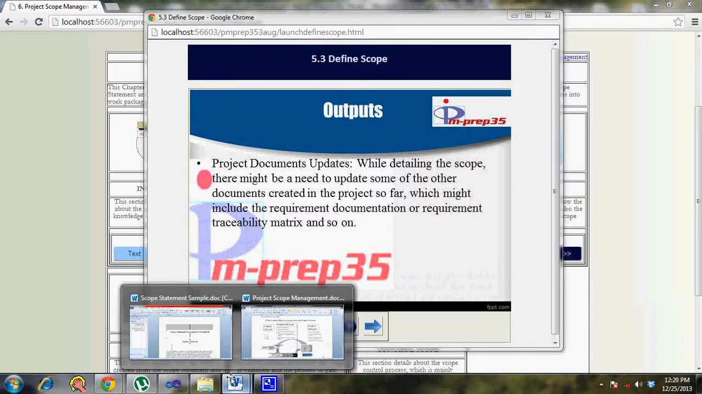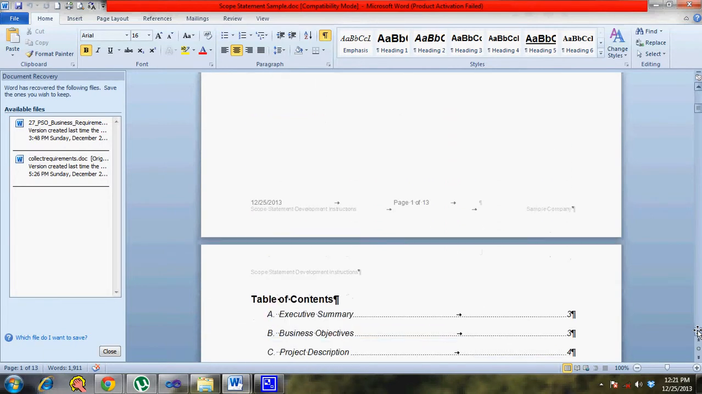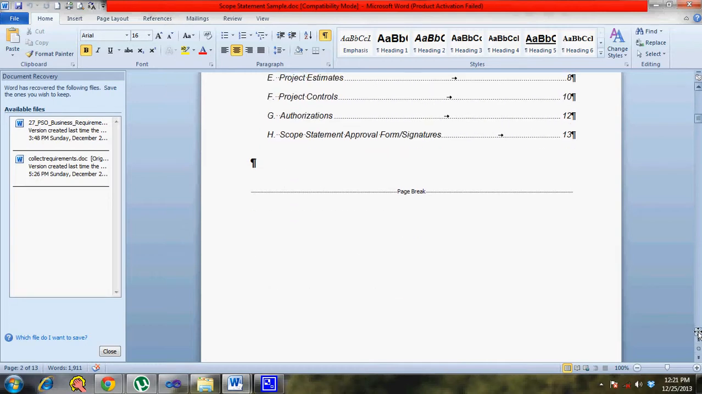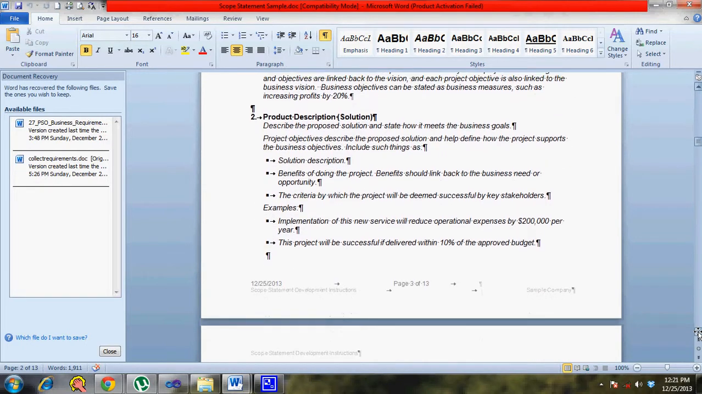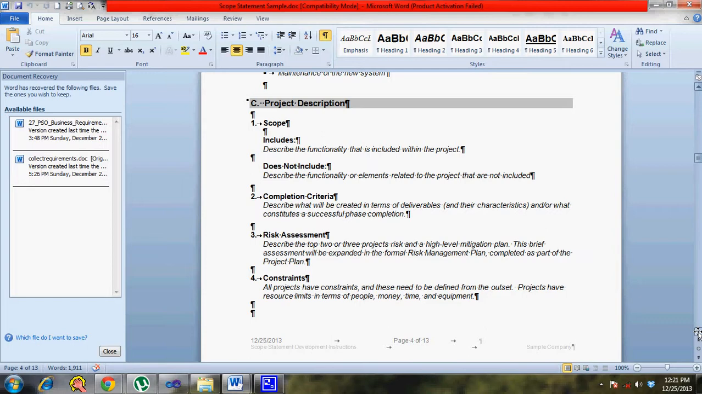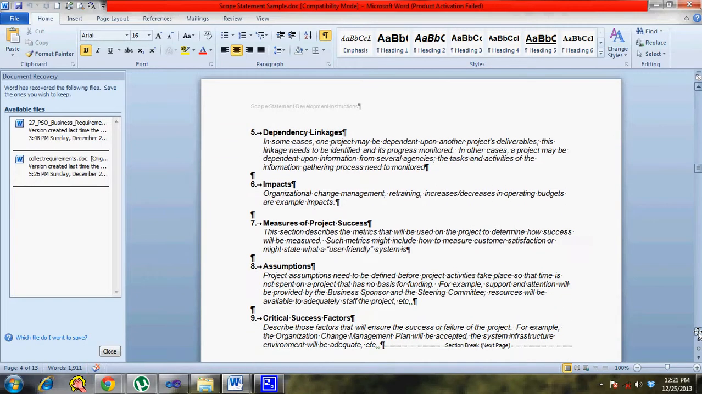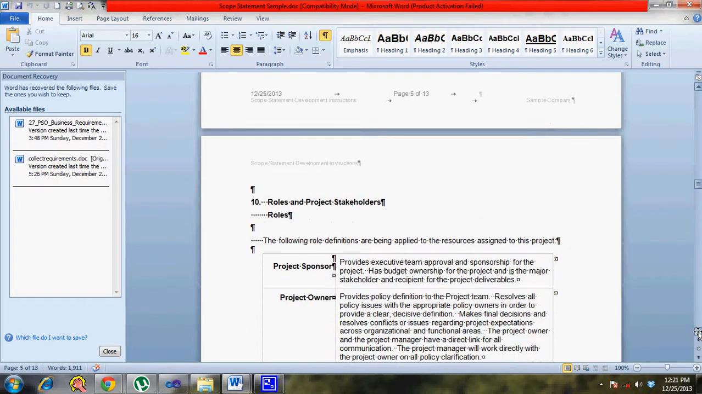Let's quickly walk through a sample scope statement template here. The scope statement has the business objectives, which are pulled from the project charter. Then you have the project description. Apart from this, you look at the project boundaries, what will be included in this particular project and what will not be. For each deliverable, when you define the scope, you say what is included, what's not included, completion criteria, risk assessment, constraints, dependencies to other parts of the project, impacts, and critical success factors, which are some of the sections in this particular document.